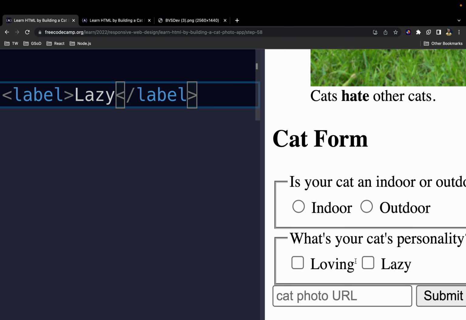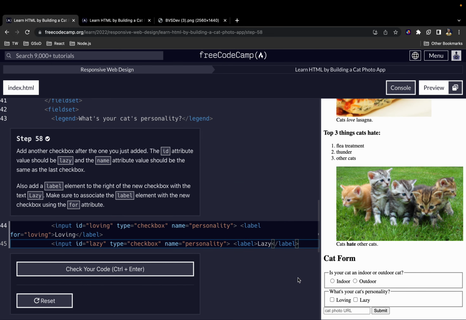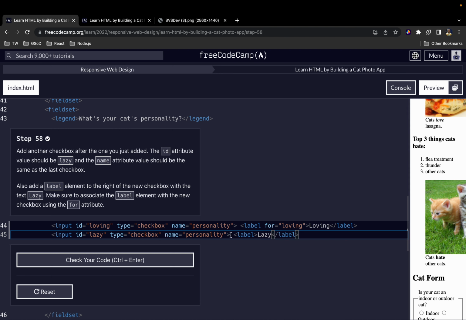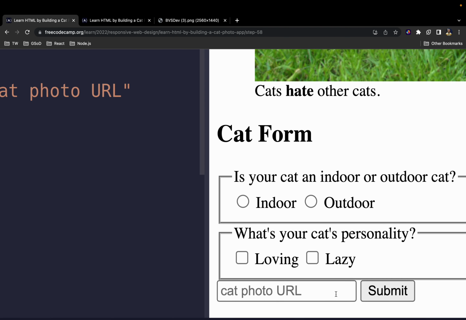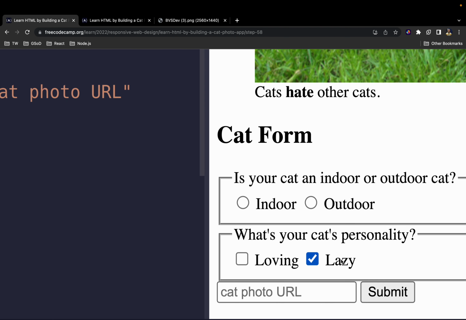All right, the way we do that, as we did before, is to add a for attribute, and the value of this for attribute is going to be the same as this ID here, lazy. So I'll just copy and paste. Now let's check it out. When we click here, it automatically checks just the same way as this works.